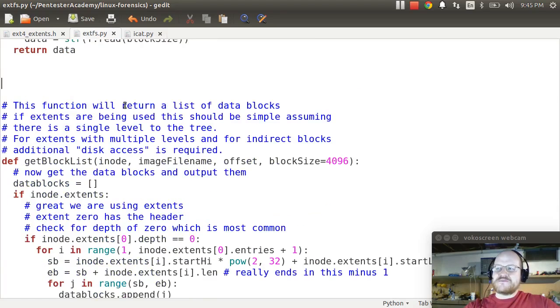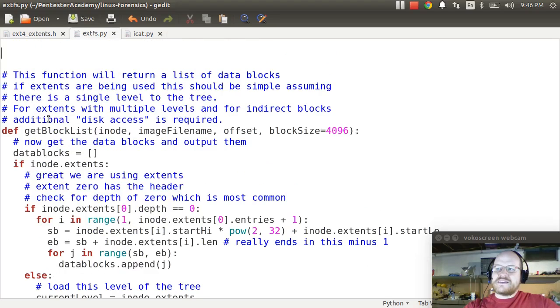Another function will return a list of data blocks. If you're using extents, I will use extents to give you the list. And in the case of using extents, we talked about these in a previous video, it is the most common case that you have a single level of the tree. So I have a little bit of a short circuit in this because I have to access the disk in order to get the list of blocks. That's why I had to define a method to read a block in.